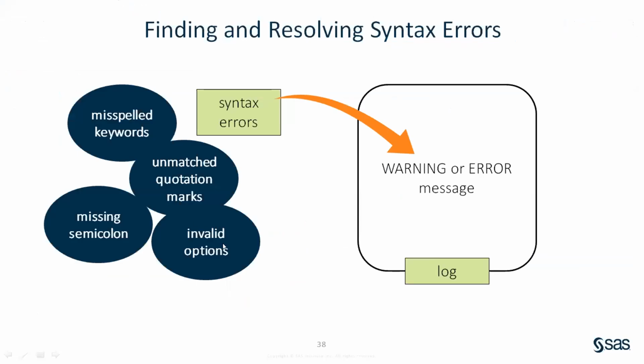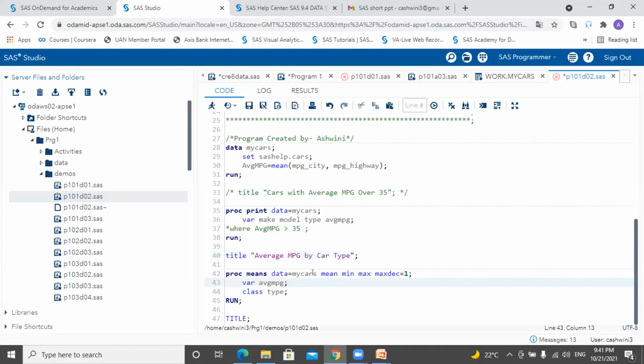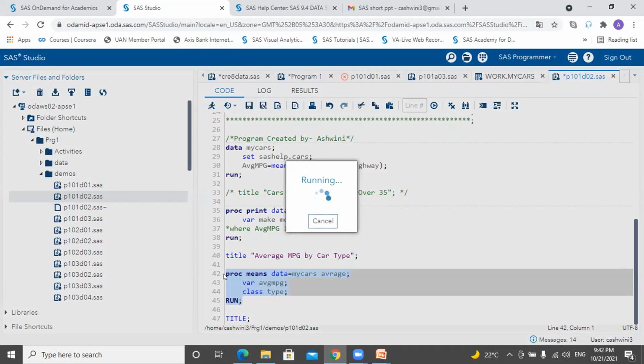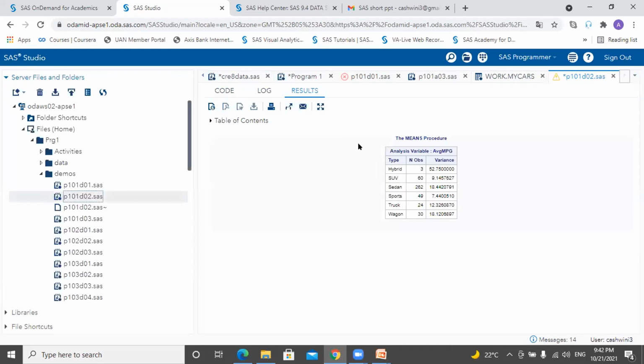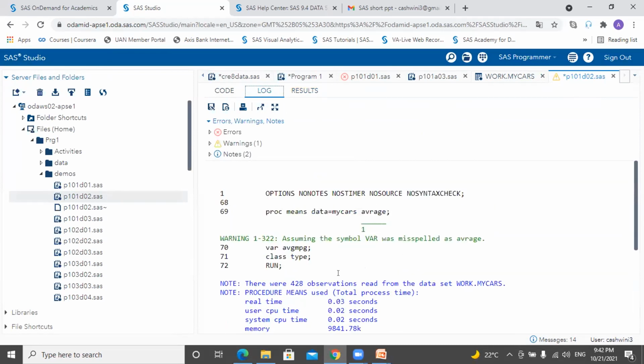And the last one is invalid option. These are some of the options in this proc print. In case I simply write, instead of this, something called mean, and I execute this proc means, I'm actually calculating an average. So I'm getting a warning. What warning is it telling? That this is an invalid option, but it's still processing my proc means.